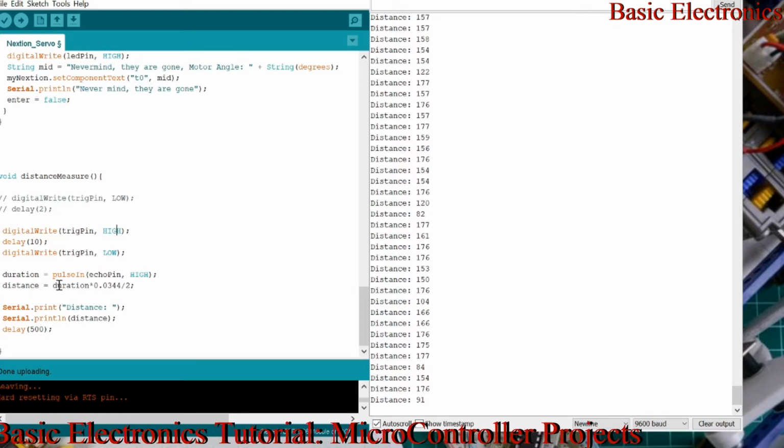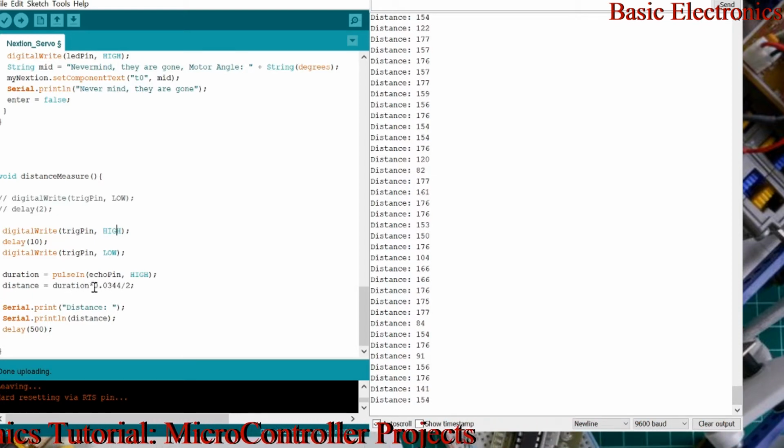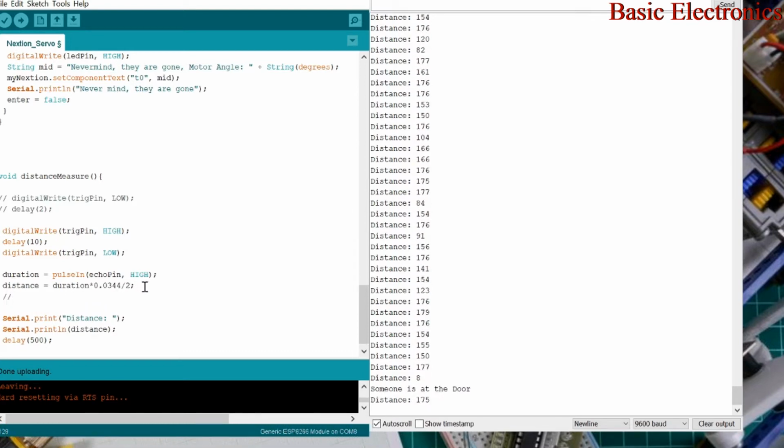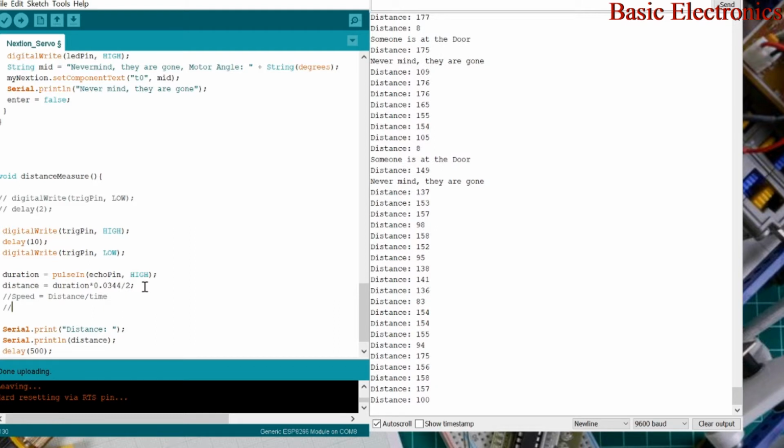Distance is calculated from duration multiplied by speed, over 2. Now this is from, I'm just going to write it here for the sake of it. So speed is equal to distance over time. Distance over time. And so that's where we get this formula from. So from here, the duration is the time.